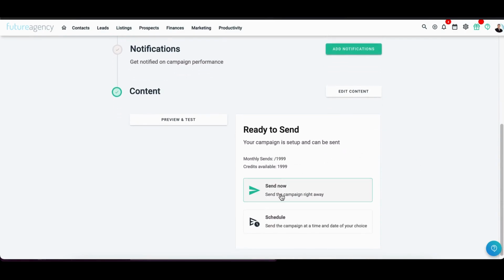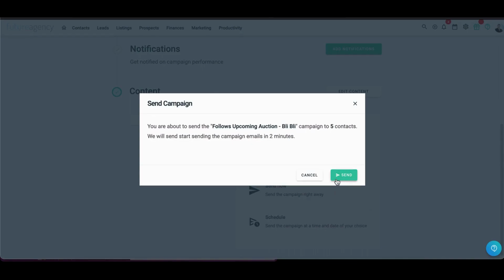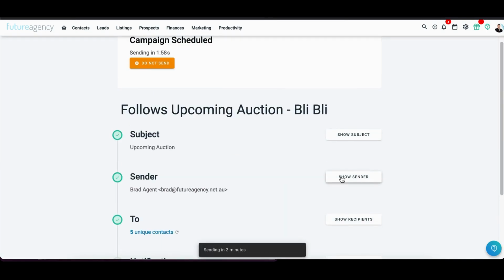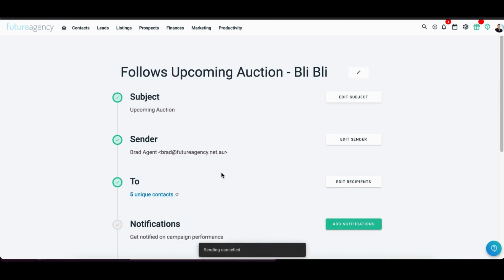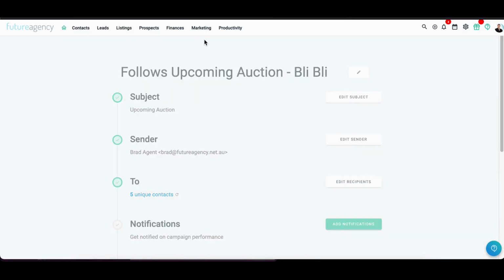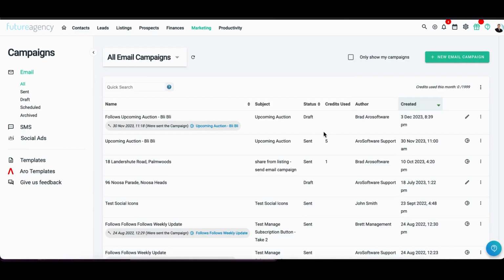And then once you're ready to go, you just click send now, and there is actually a couple of minute delay until it sends. It also gives you the option to don't send if you've forgotten something or want to change anything. We're not going to send this particular one. So we're just going to come back to our campaigns. You can see now we've got our draft here. So we can edit that again if we want to.